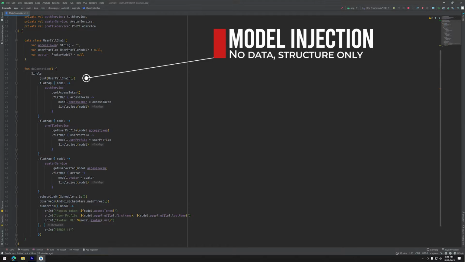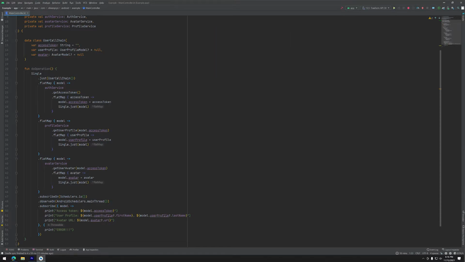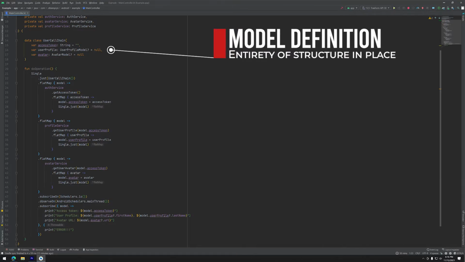Here, I've changed that approach. Now I'm using a single to start off the entire process. In this case, this is like a constructor injection. So I just provided a model which I'm going to be using throughout the entire rest of my call chain. If you take a look at what's inside of that model, you can see I have an access token, as well as a piece of information to be able to store the results of my first network call, as well as the second network call.